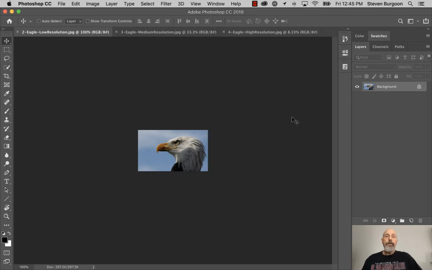Okay, we're going to continue looking at size and resolution. Here I have three different images. You can think of them as three different shots taken from three different cameras. One a low resolution camera, one a medium resolution camera, one a high resolution camera. These three shots were taken at the same time with the same angle, but with three different cameras.